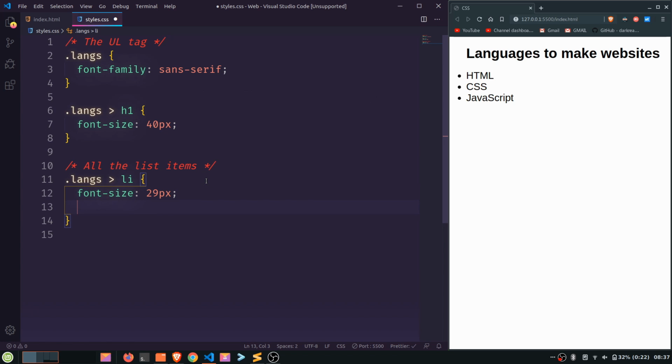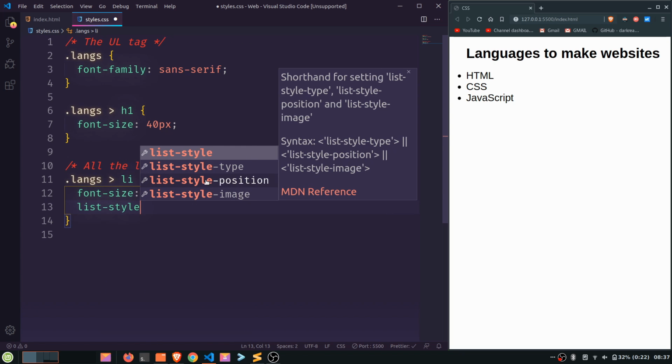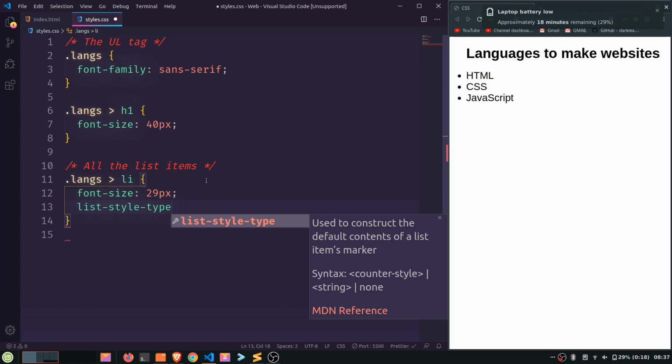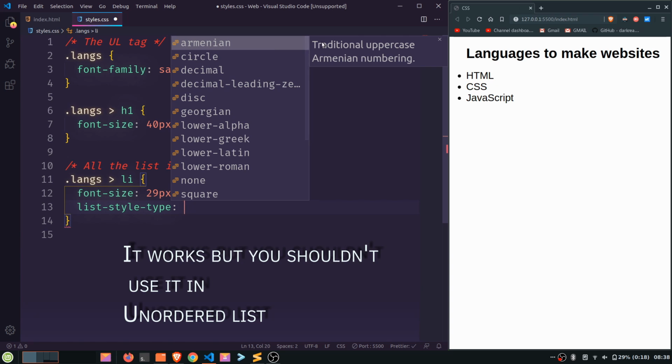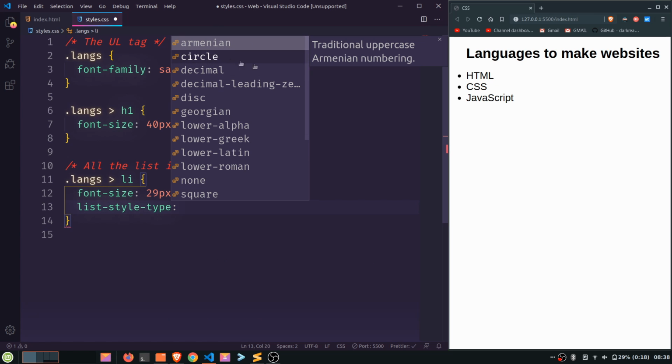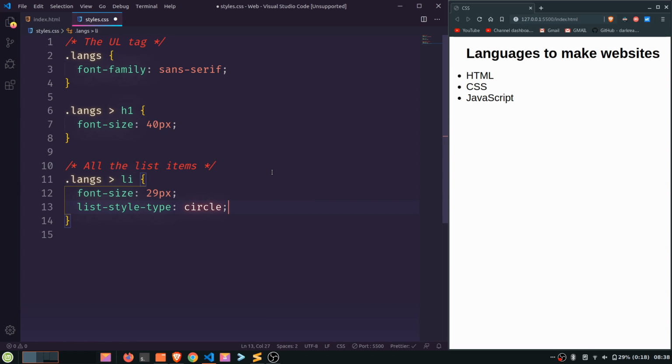So if you want to change the bullet points, you can just go ahead and say list-style-type. Okay, and then put a colon, and if you don't get any suggestions, press Control+Space. You can see I get Armenian, but don't focus on that. It will not work here because it's traditional uppercase Armenian numbering, which is for the OL, the ordered list. I'm going to show you this afterwards. So we need to see circle. Let's add a semicolon. Save. You can see I get the circle kind of list style type.